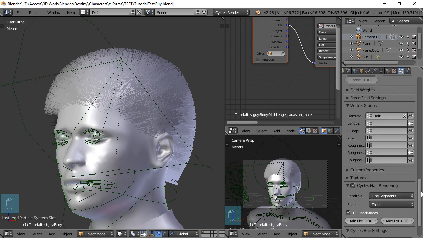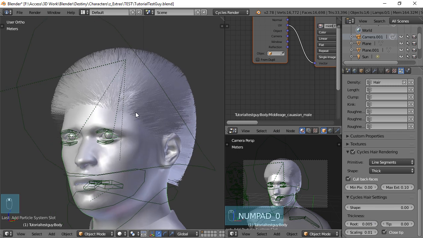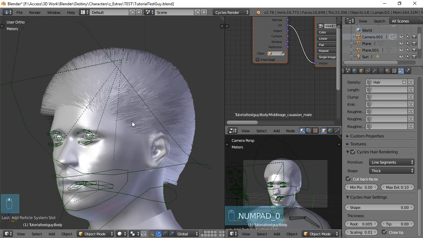So just come down here to where you see cycles hair rendering. You definitely want to change these settings. So you're looking under, not rendering, I'm sorry, but the cycles hair settings. We're going to change the root to 0.005. What this has to do with when it renders is that the root makes the root really, really small, so it looks more like hair instead of like shag carpet rugging or something like that. And then close tip closes the actual tip of the hair.